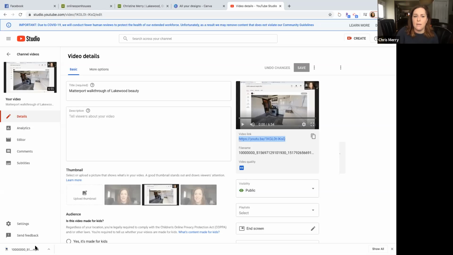And then to do it on the MLS, I'm not going to go there, but it's the same thing. If you go to the virtual tours, you just hit add another tour and you add that link. And so now you have a second sort of way for a buyer to view the property.